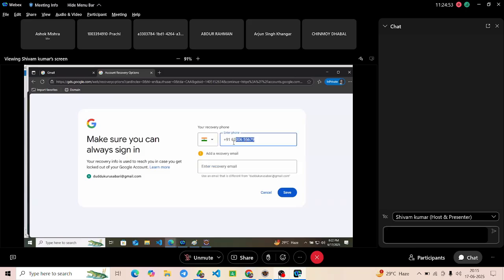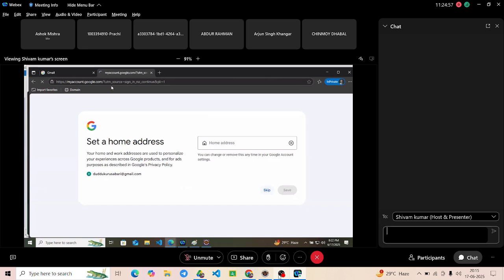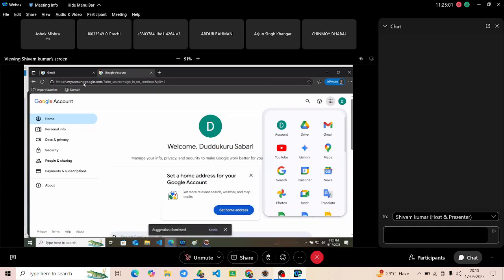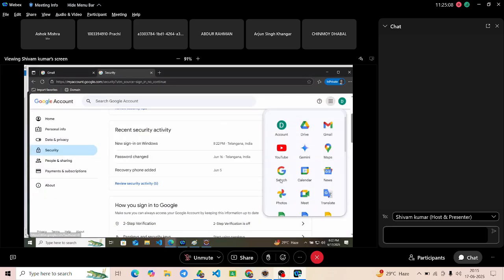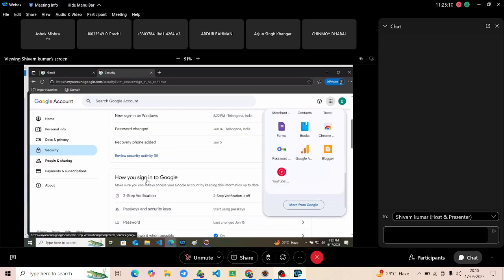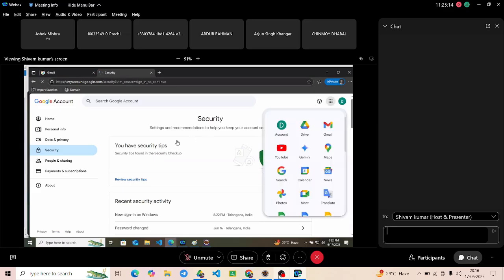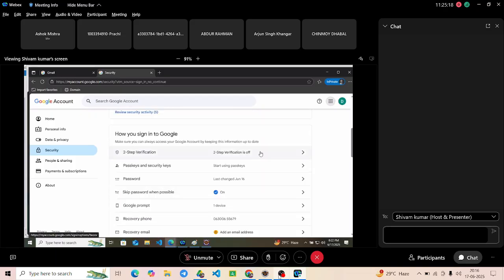This is your mobile number. So we have to do the same thing again as well. That will go to the security option. Once after going to the security option, we just have to turn on the two-factor authentication.